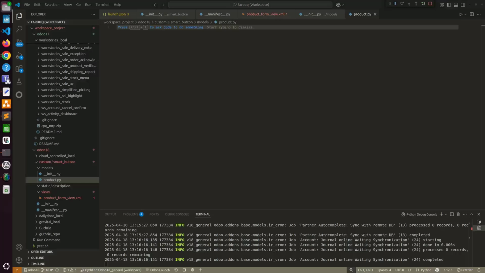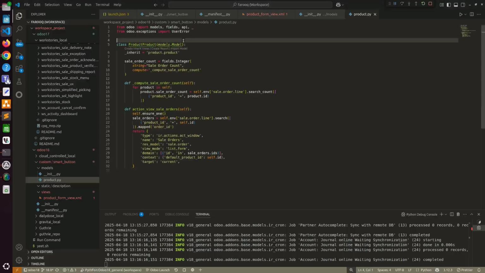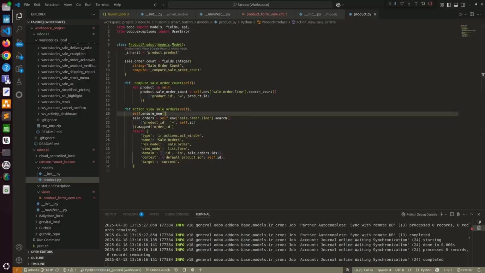And in this product.py file, we will just add this. Just give me 1 minute. That's it. So I have added the code now. So we are going to inherit the product.product model where we will add this customization.